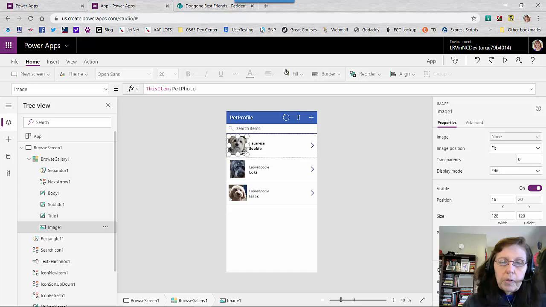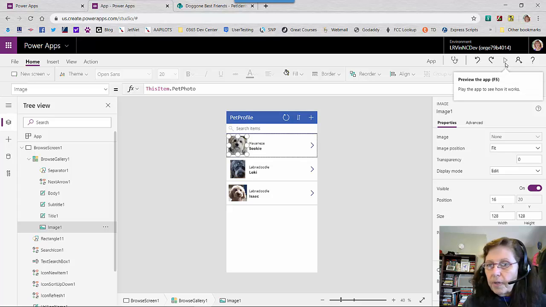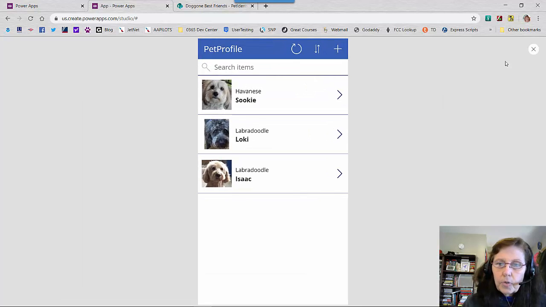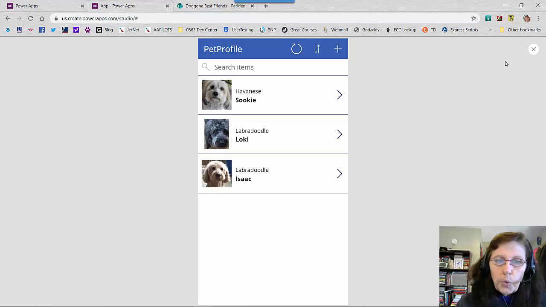If I want to play the app and see how this app works that was created for me, I'm going to come over here to the preview button, or as most people refer to it, the play button. Okay, and that's going to allow me to see that on the screen. And you'll notice it has created it in tablet mode, in phone mode. So it's going to show it to me in play that way. All right, let's go back over here.